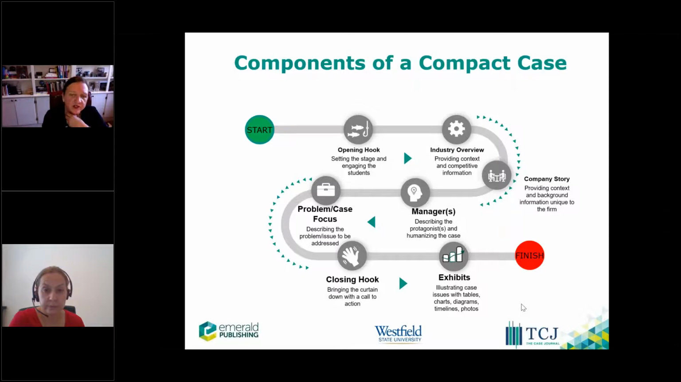The company story is to provide context and background information that's unique to the firm. We need to have some sense of how the company operates in terms of philosophy. Are they customer oriented? Are they not customer oriented? Are they innovative? Those kinds of things, because that provides the context for the decision itself.